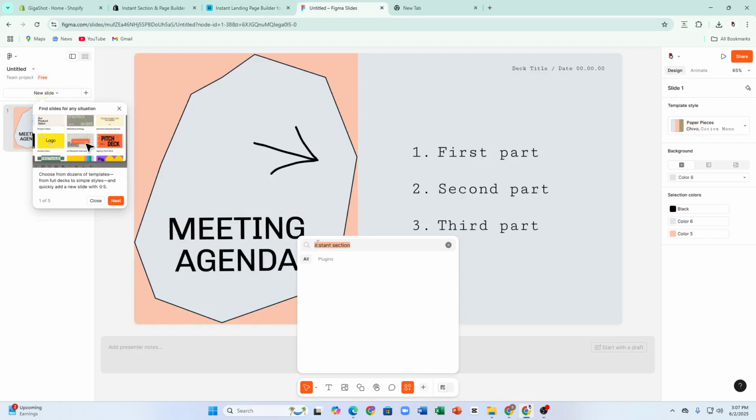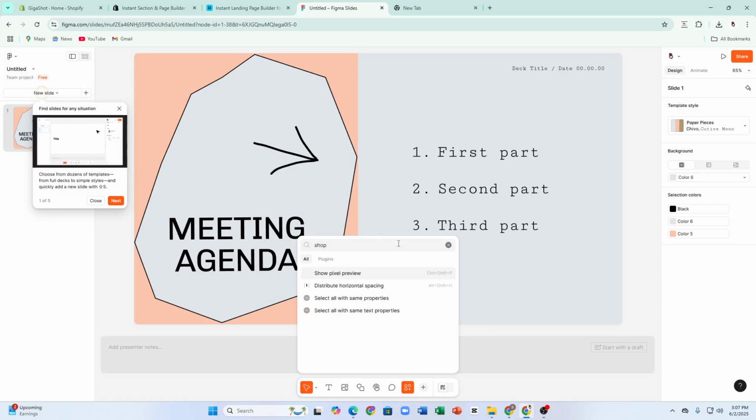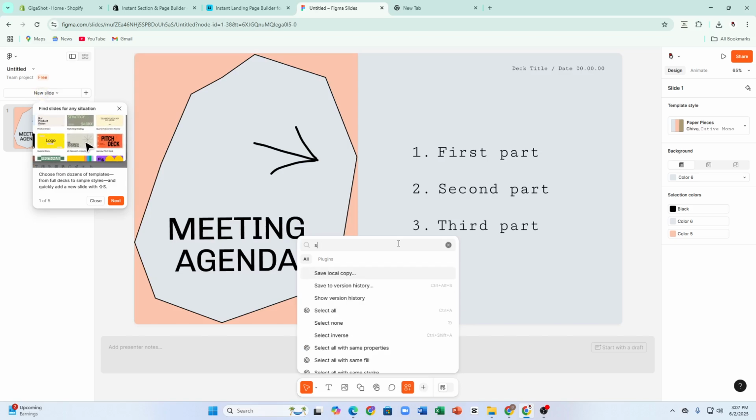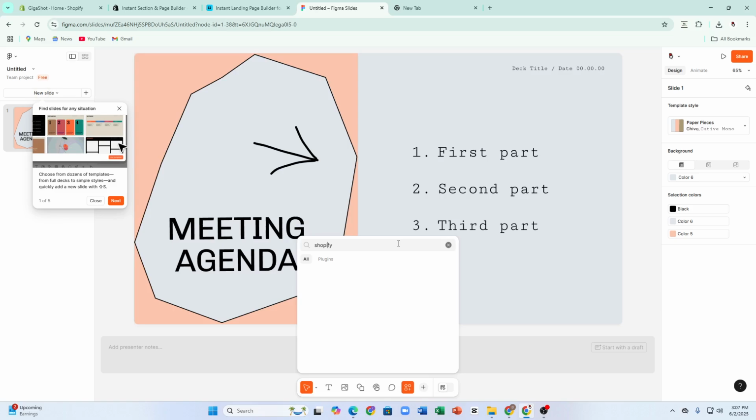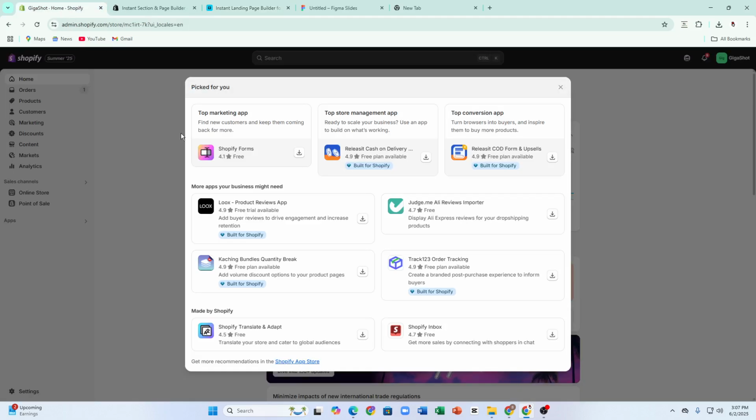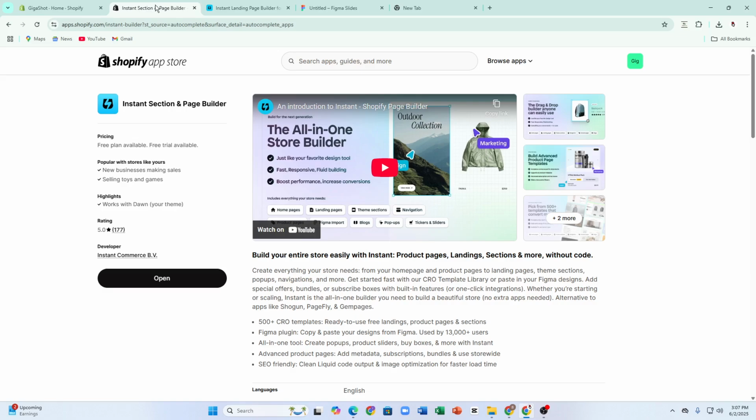And then you just have to go to Figma and search for the plugins, Instant Section, or just search for Shopify to Figma, like search for Shopify. And then you have to search it up. So let's see. Okay, it is taking a lot of time right now. So you have to choose it over here. I'm going to show you practically, so you have to wait, or you can just fast forward this video to make the process shorter.